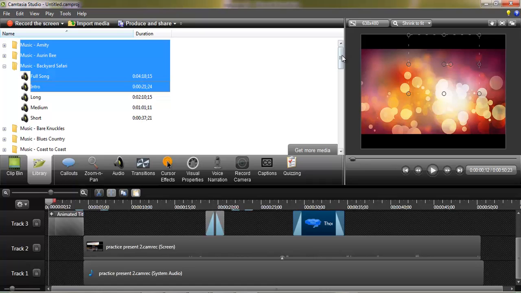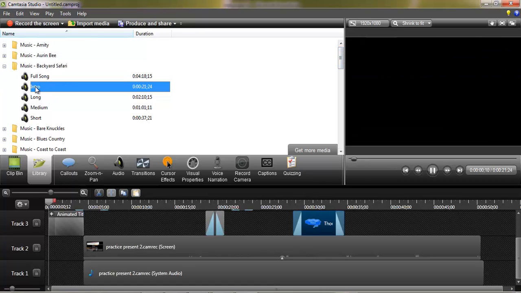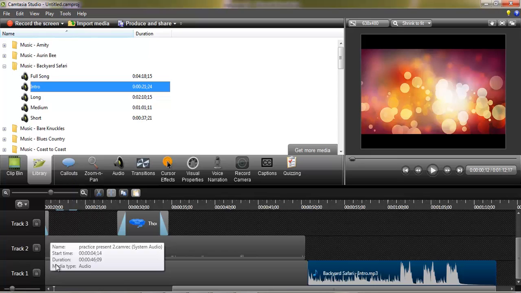Oops, I didn't mean to select all of that. So let's go back to intro. Sure, that sounds good. We like that. So now what I need to do is I need to click and drag this down into my audio. So I drop it right there in the audio. It didn't show up in the right place.